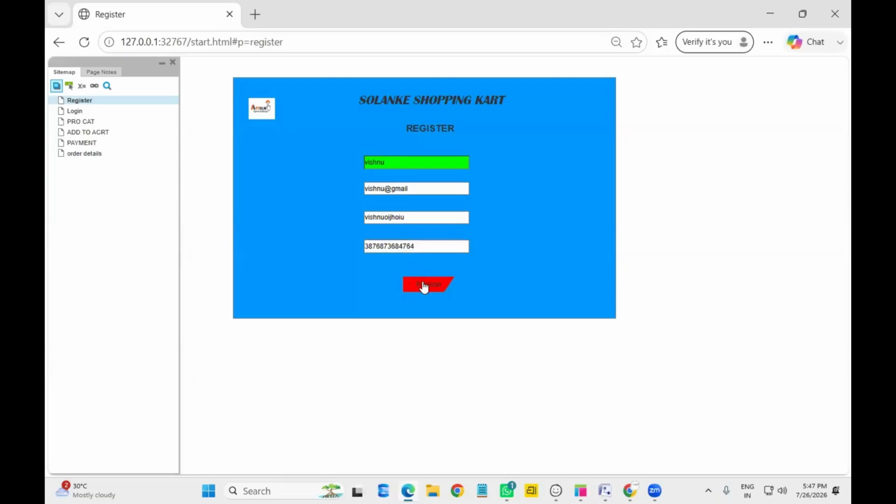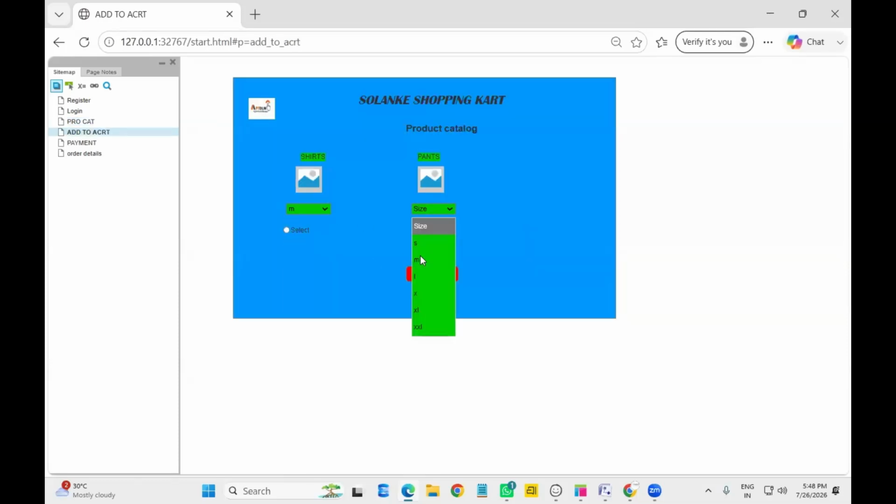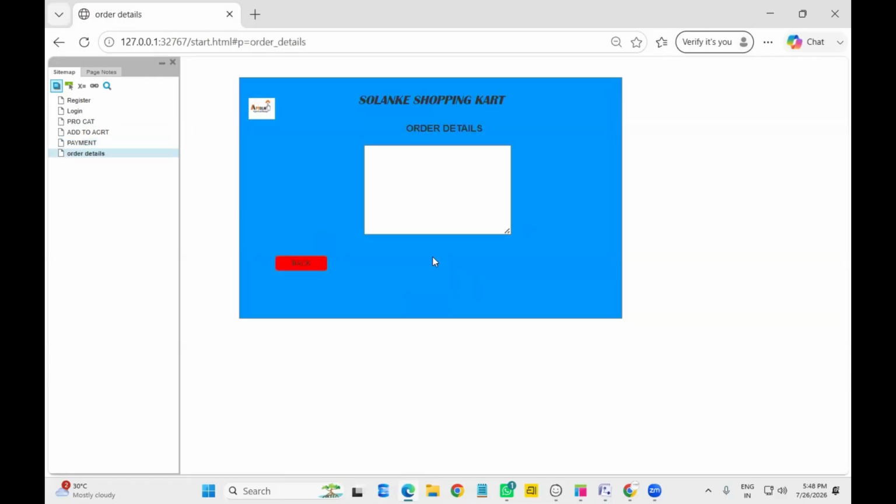And when I click on the register button, it redirects to the login page. And here also I can enter my name and the password. And I can click the login button. And here I can select like this. Okay, I can select like this. And I can add to cart. If I want to change the size, I can change the size and buy now, and I can select the option, whatever option. Okay, so I'm selecting the option and pay now, and I will get the order details and back.